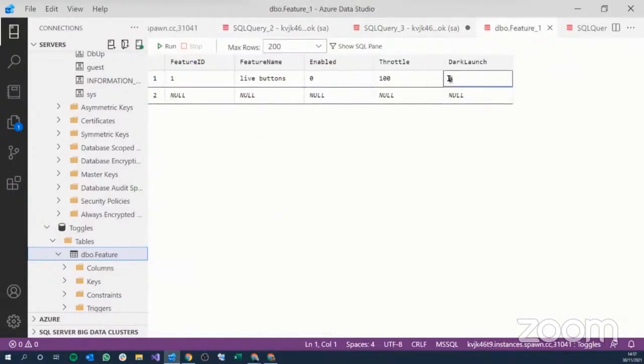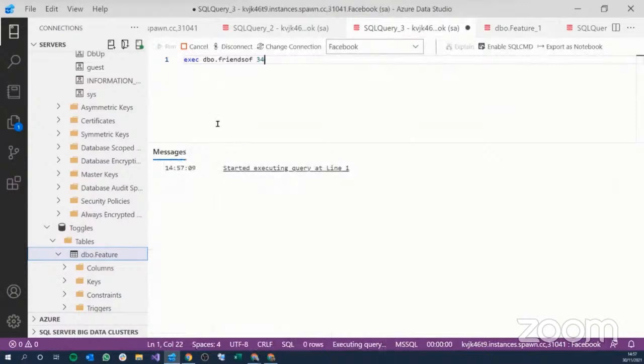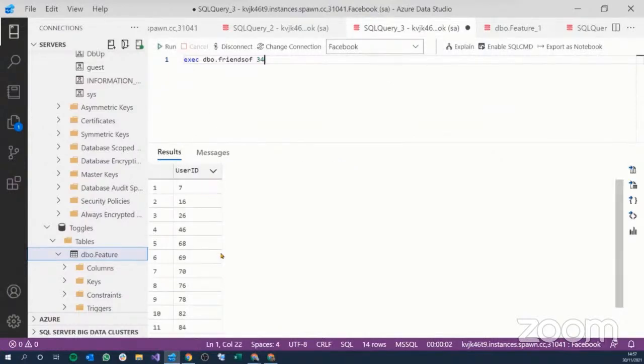If I want to, by the way, I could dark launch it. So let's dark launch it, and we'll see that we get the slow behavior, because we're running all of that computation in the background. But from a user perspective, they're not seeing it.